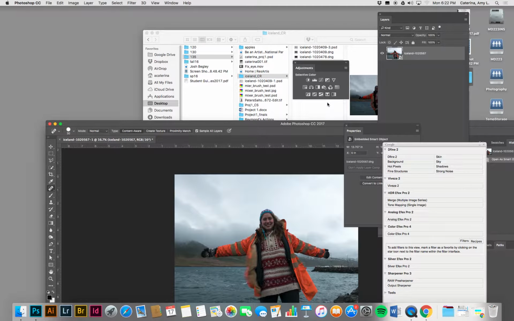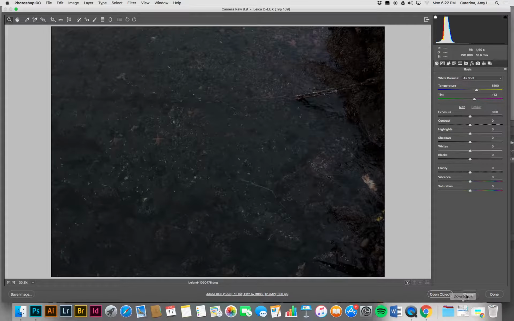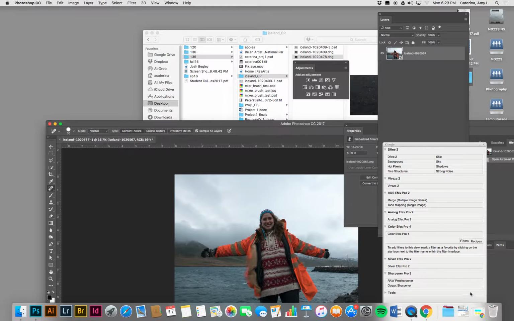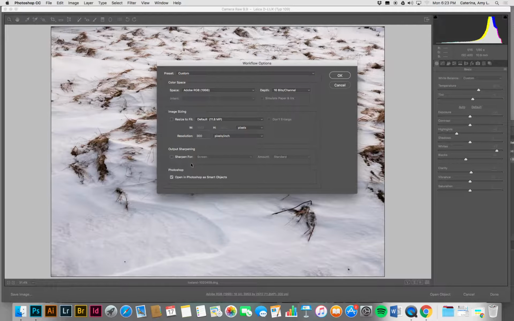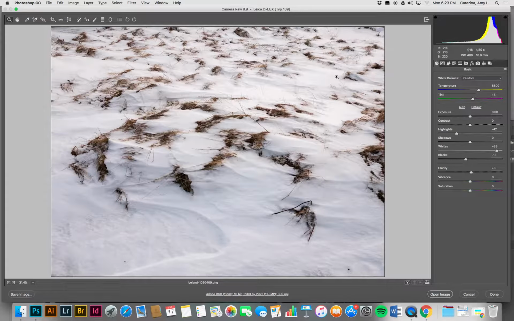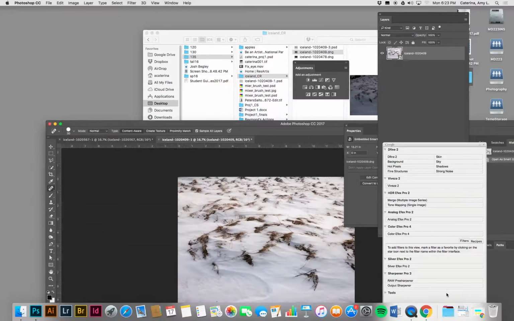One other thing really quickly. So get one that's not just pitch black. Here we go. If you don't have this set as Smart Object and you go in and you do all your settings, if you hit Shift, it will change Open Image to Open Object, which will also allow you to open it as a smart object that way.